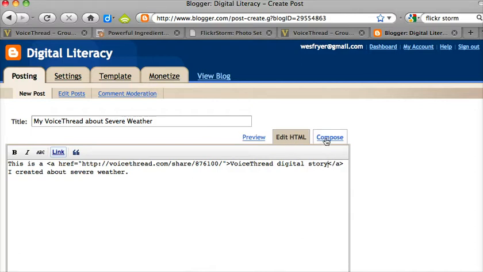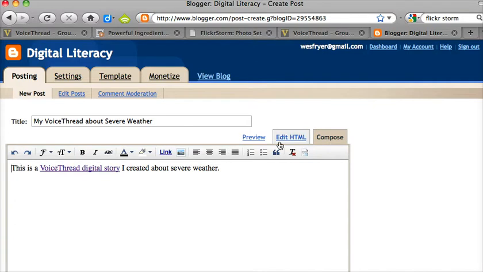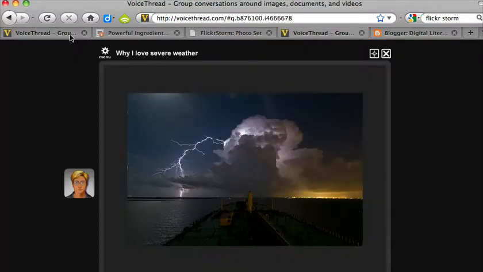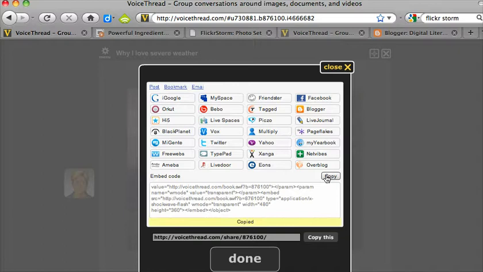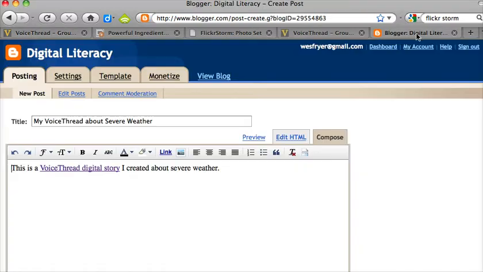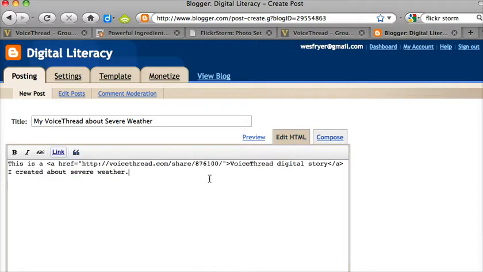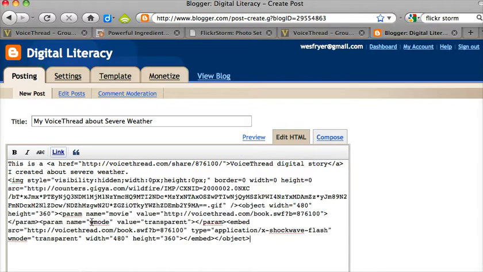And I'm actually in this edit HTML mode. It's sometimes easier when you're adding links to be in the compose mode, and you can flip back and forth between these different modes. Now, the next step is a little bit more technical, but it's not going to be horrible. And what I'm going to do is, instead of clicking to copy this link, I'm going to copy this embed code. And I'm going to simply click copy here, and that information is going to be copied again over to my clipboard. What I'm going to do in Blogger this time is not be in the compose mode, but be in this edit HTML mode, and I am going to paste the code that I just copied down below.